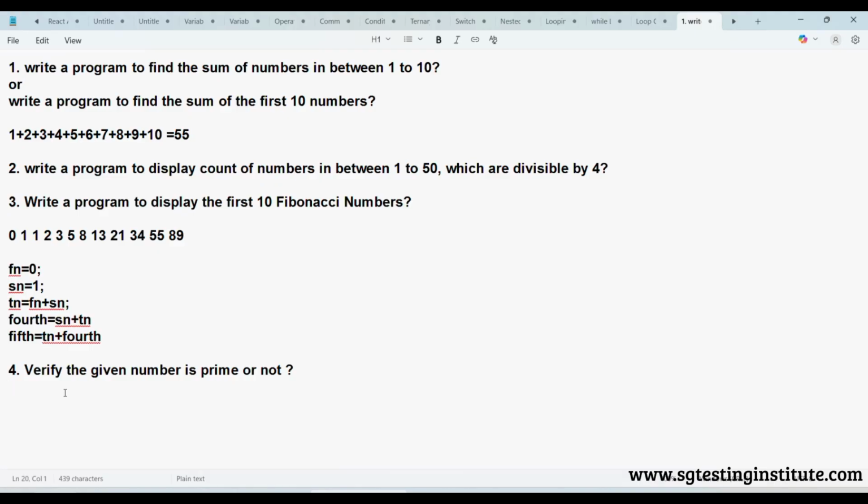So what is the meaning of prime? A prime number is a number which is divisible by 1 and itself alone. 1 and itself alone, that is called a prime number. Apart from 1 and itself, it should not be divisible by any other number. The idea is fine, we have understood the definition of the prime number.